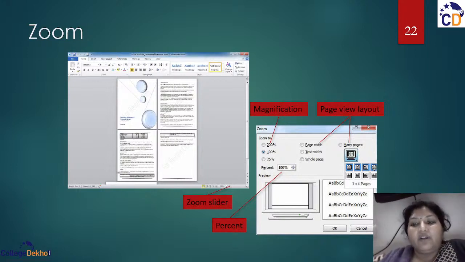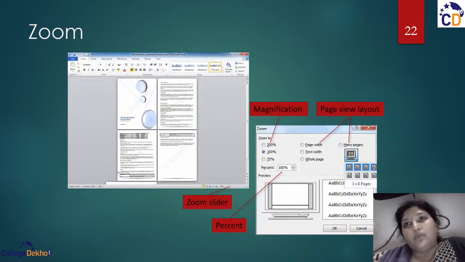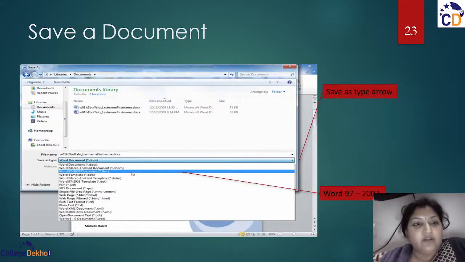Then in this view we have many pages, all the pages in our single window. If I want to edit something, I just click on the page where I want to insert or delete something. I may be directly jumping into that part.